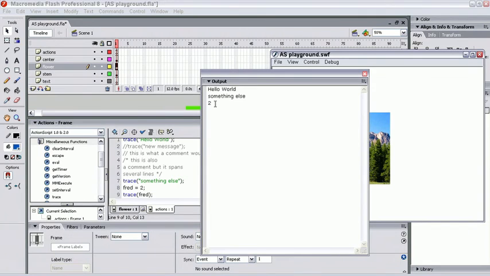Now that small concept is fundamental for us understanding how ActionScript is going to interact with the other elements of our existing movie. In a way, we can think of them as containers just like our variable Fred.